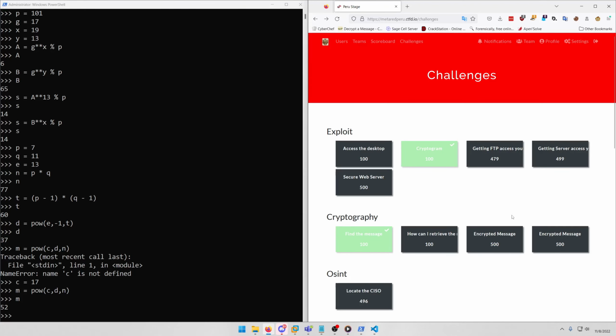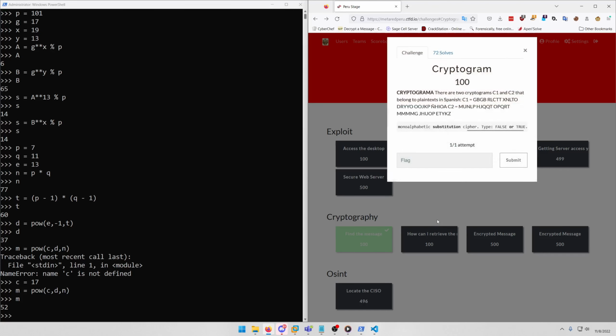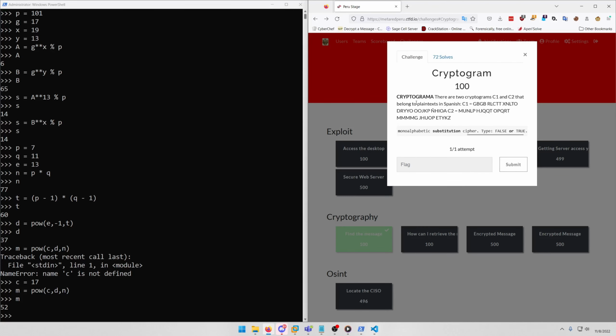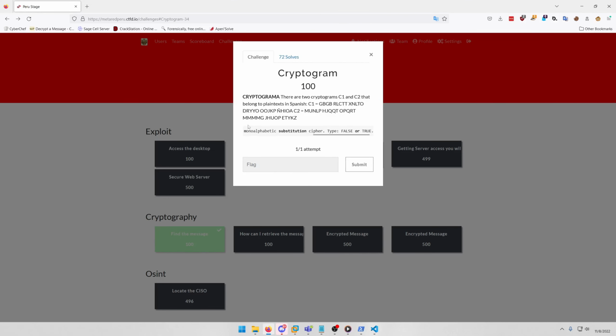All right, scrolling up to this cryptogram one right here, I believe it is in the wrong category. I believe this belongs in the cryptography category, not the exploit category. But let's take a look at it. Cryptogram. There are two cryptograms, C1 and C2, that belong to plaintext in Spanish. C1 equals da da da da da, and then C2 equals da da da da da. Indicate whether or not both cryptograms belong to a monoalphabetic substitution cipher. Type false or true. And you only get one attempt, so you got to make sure it counts.